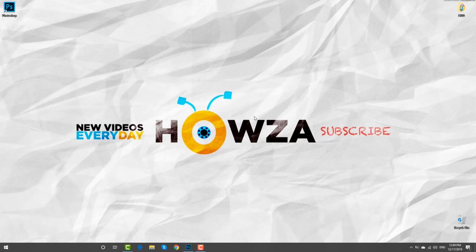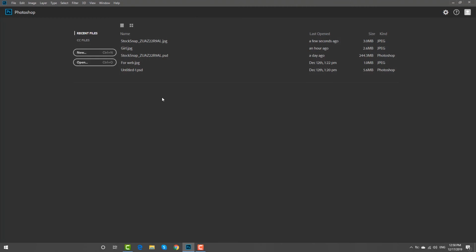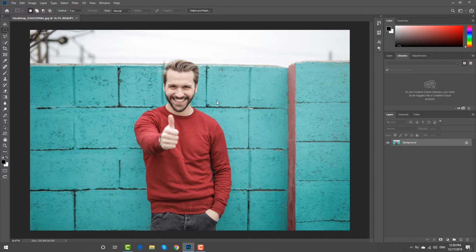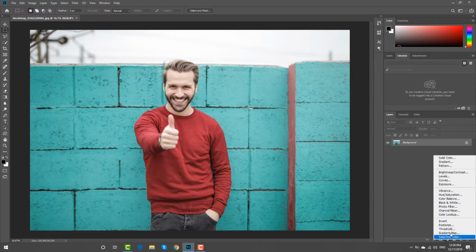In today's lesson, we will teach you how to add a sunlight effect in Photoshop. Open the picture you need in the Photoshop app. Click on the half-filled circle icon at the layer panel. Choose Channel Mixer from the list.